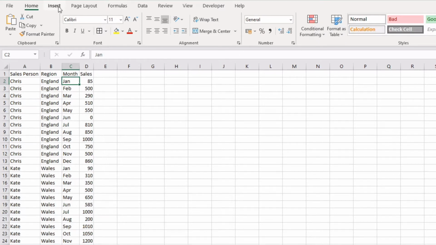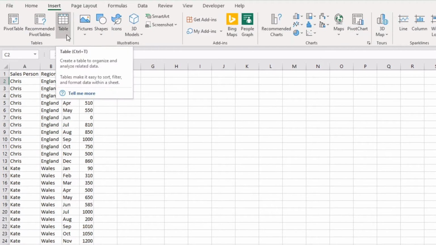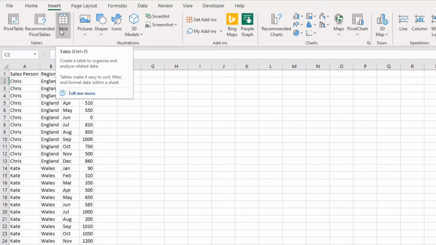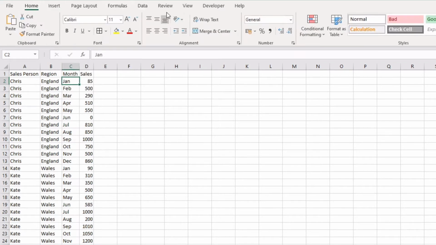Now, that's your first way. The next way is to actually click on Insert and then click on Table. Both of those do the same thing. They both convert your data set into a table. I personally prefer to use Format as Table because I can format the converted table how I would like it to look, all within one click rather than having to format it after I've converted it. So I usually just go on Format as Table.